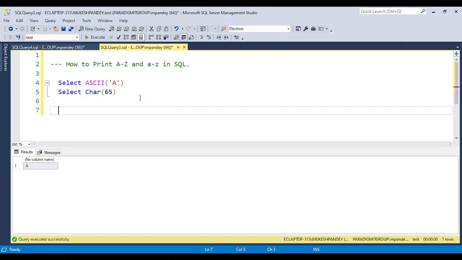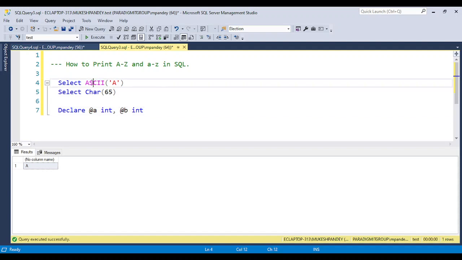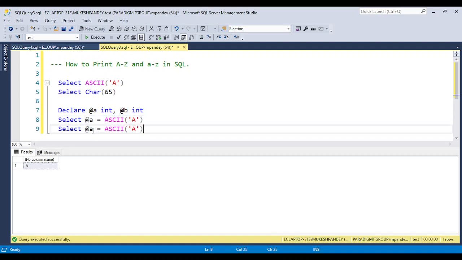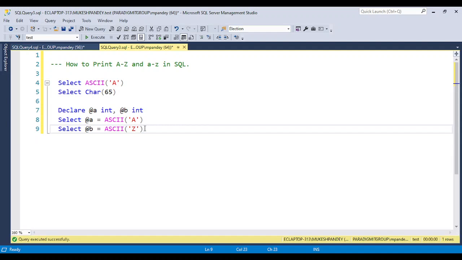So let me declare one variable. I'm declaring a variable called A of type int, and the second variable is B, also int. To put a value, the ASCII value, into A, we need to use the select statement. Select A equal to ASCII of A, so whatever the 65 is gets assigned to A. Do the same for B, just changing the variable name, and you need to print till Z. Sometimes they will ask you to print A to M, whatever they want, so you can put that.